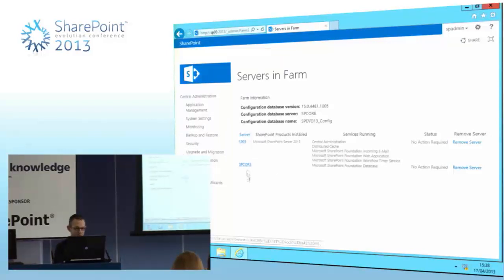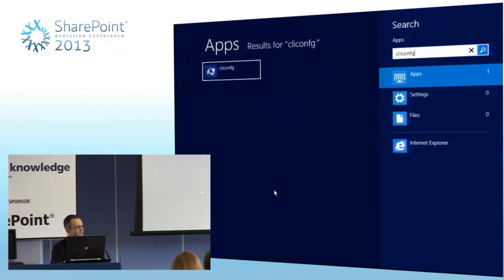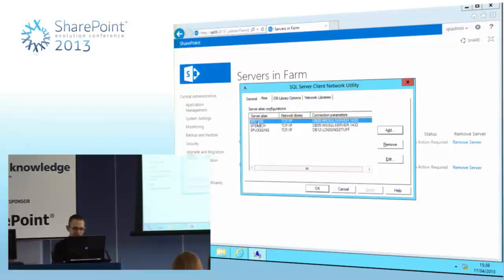That's a SQL alias. And you configure a SQL alias with a little tool with a very handy name, cliconfg, without an I at the end. I don't know why. And then you get this screen to define an alias. Now this is the one I used to create my configuration database. SP Core, but it actually points to this SQL Server instance on DB05. That's the real SQL Server name.